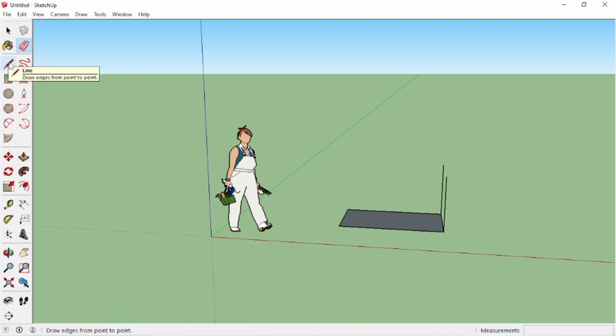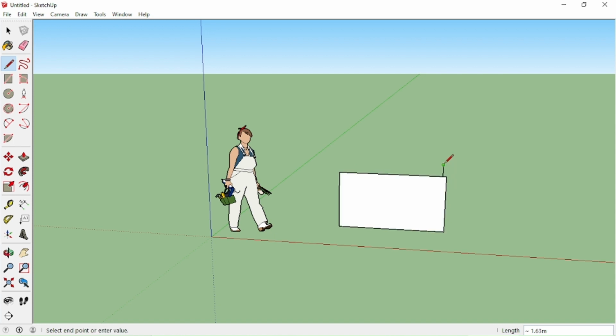Now the next tool is the line tool, which is the pen. It looks like a pencil. The line tool is used to create straight lines and then connecting multiple lines to make faces. So let's say you draw this line, and then to draw multiple faces, you just continue connecting it.